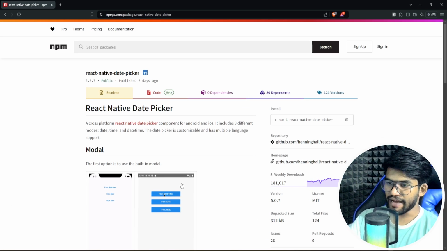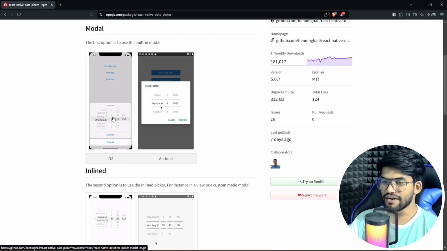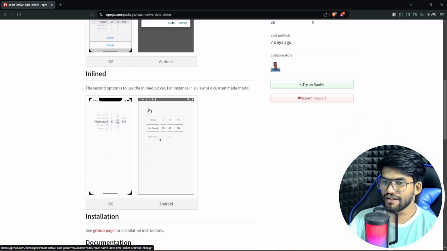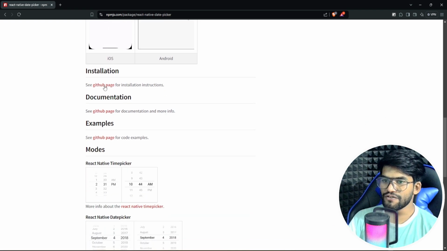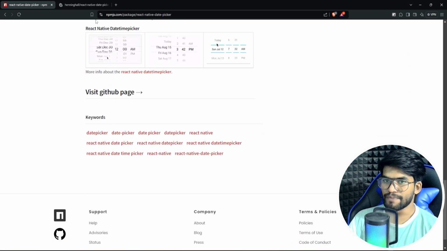Meanwhile it's installing the package, I'm going to talk about this package and how we can use it. This is how it looks in iOS and this is how it looks in Android. Here you can see the inline version as well. Even if you want to use an inline date picker, you can. And if you want the documentation, it is on the GitHub page. So I'm going to click open link in new tab and we're going to follow the documentation to implement this.